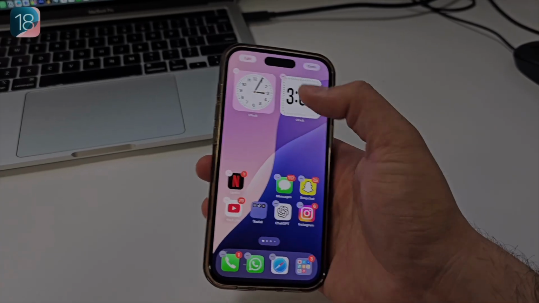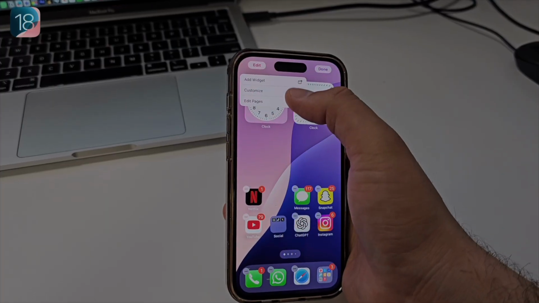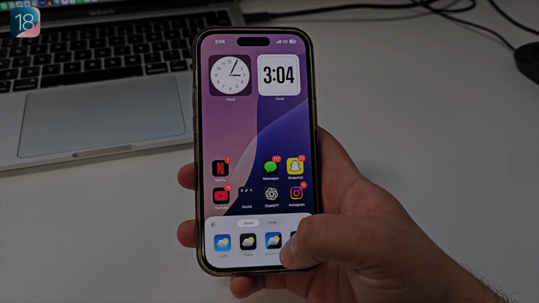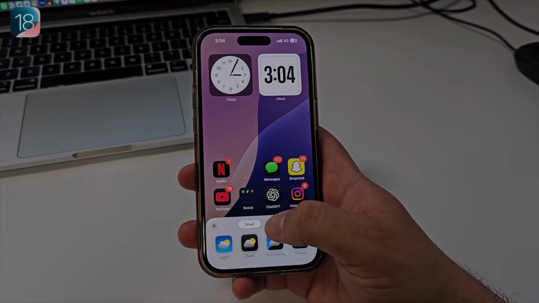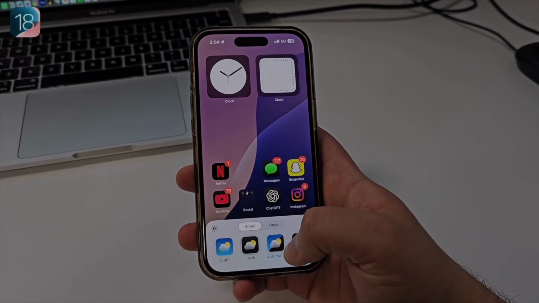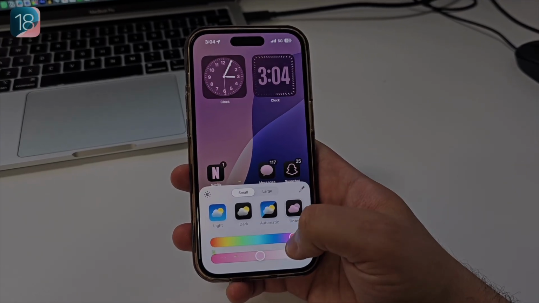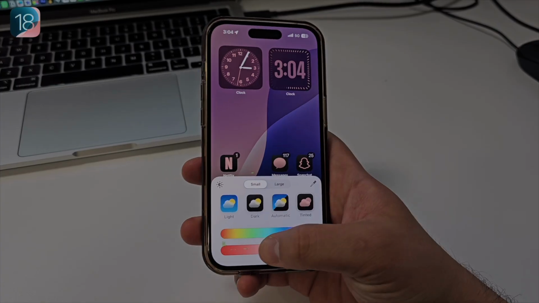From the home screen, when you press and hold and there's the edit button, you can customize the icons. Here they have light mode, dark mode, and automatic, and there's a large or small icons option. You can tint it and it will automatically tint your icons according to the wallpaper color, and you can move it around, change it around, and even your widgets will get colored.